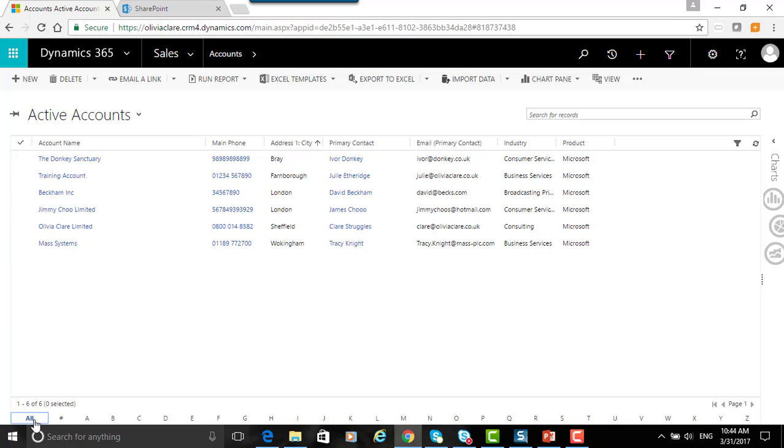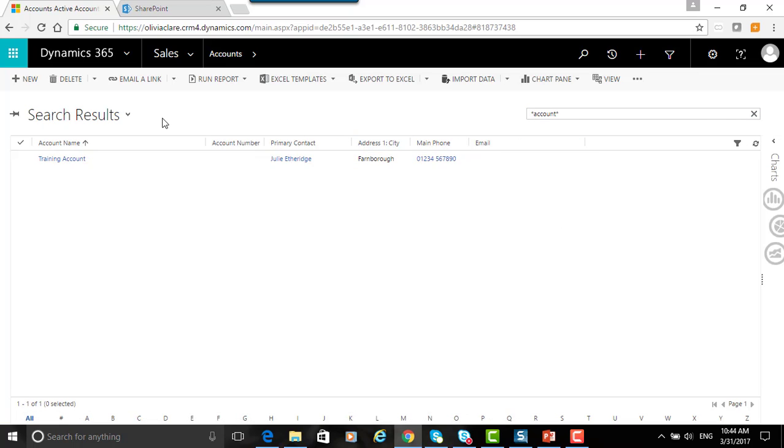We can also run filters across a view, but again, it's one we need to be careful of. So if I go into my search field, put in a value of account this time, and close it in my asterisks, and run that search, you'll see again we're in search results.